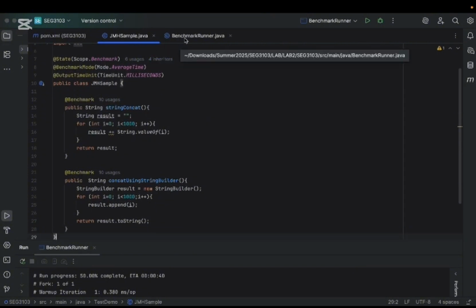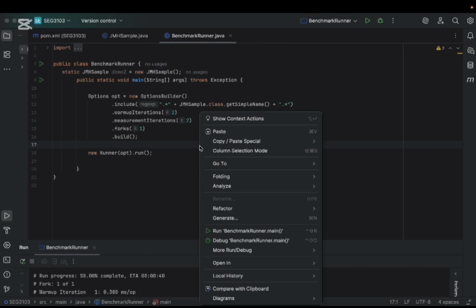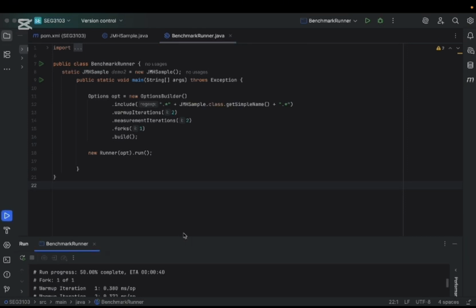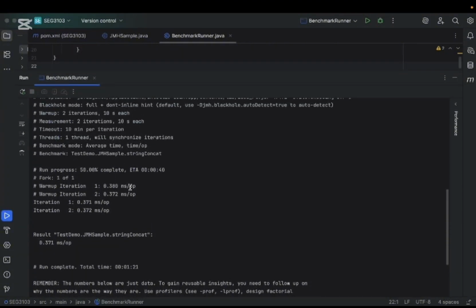Here in our main class, we have a test that uses the fork and the build methods, and we're going to run it. In order to run the benchmark, you just need to right click and select run BenchmarkRun.main. I've already done this step in order to save time in the video, and I already have the output here.